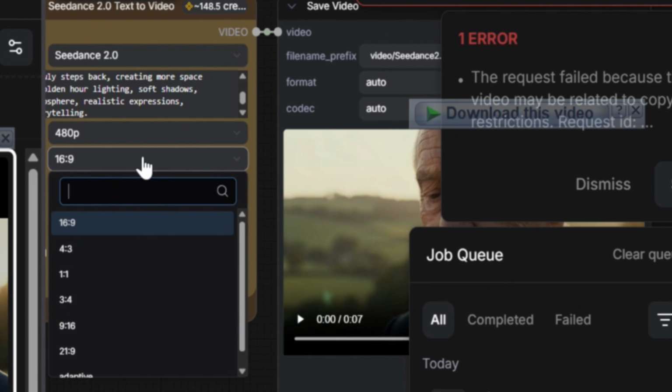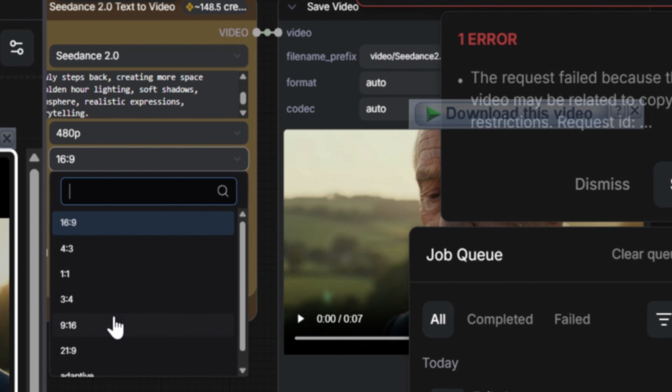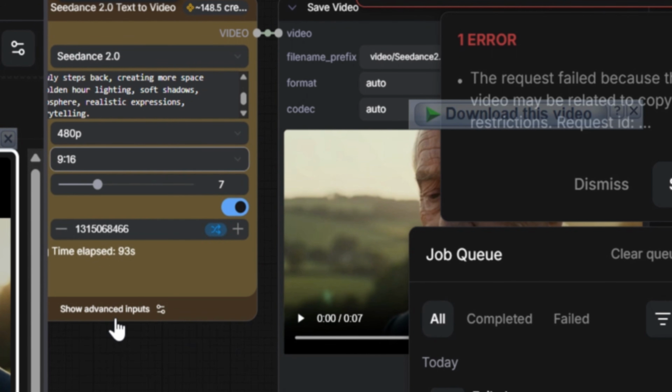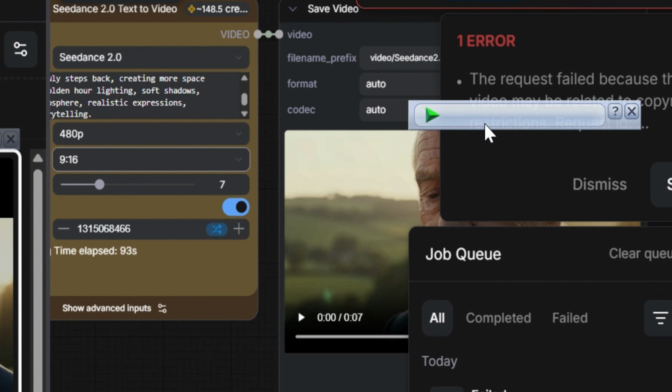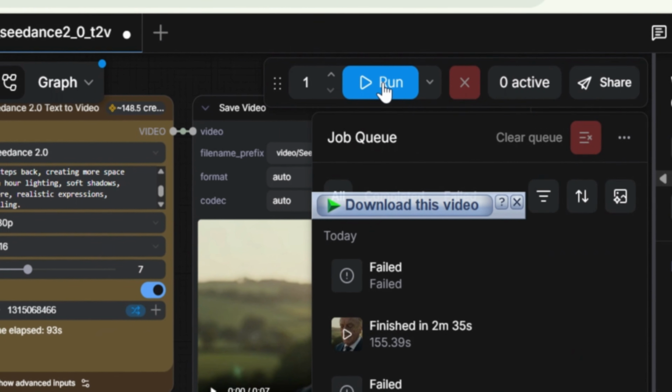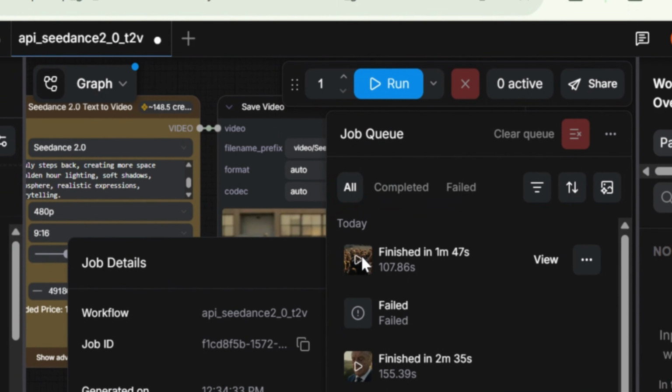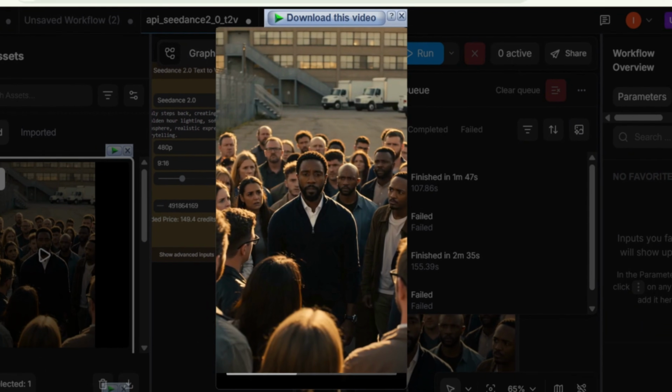This time, let's choose the vertical ratio for short-form content like TikTok, Facebook Reels, Instagram Reels, and YouTube Shorts. Then click Run. The website immediately starts generating the video. Done! Our video is ready.